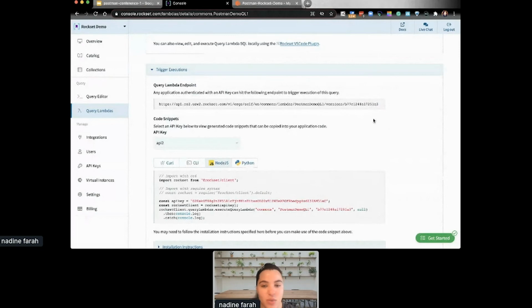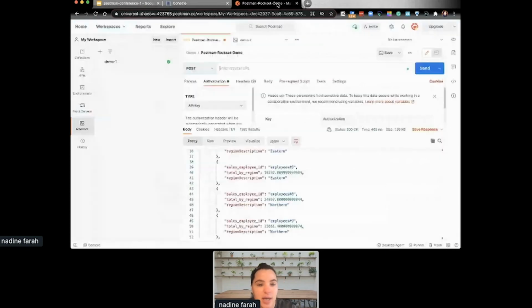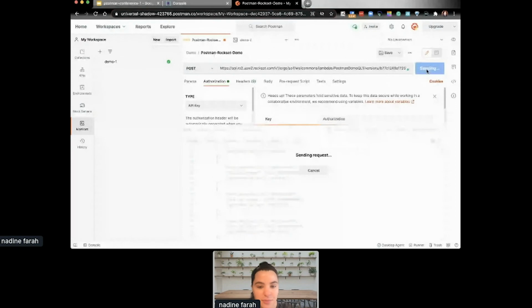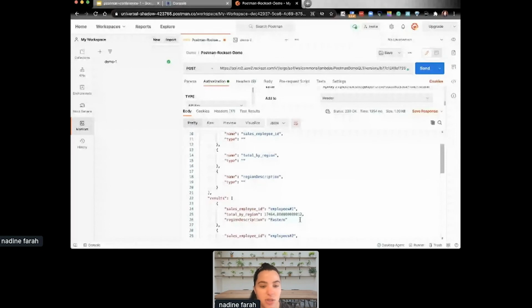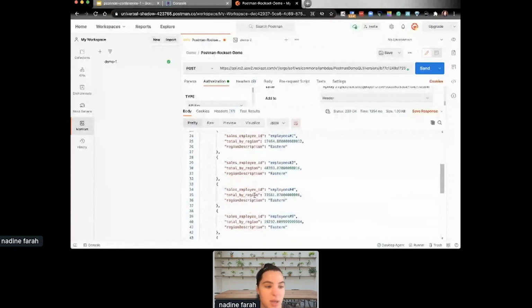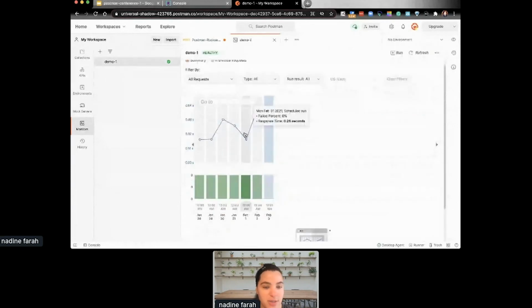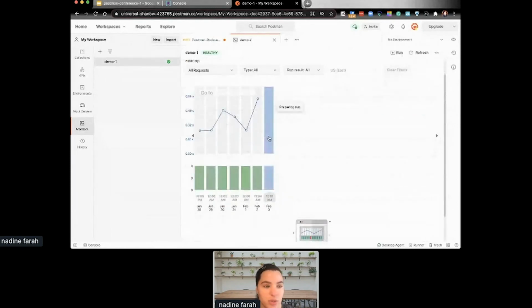But in our case, what we really want to do is copy this API, which is wrapping our analytical query, and paste it in Postman. And I'm going to send this data. As you see over here, we get our response back. Now once you get the response, you can do whatever you want with this data. And if you wanted to monitor it and see your overall health metrics, you can do that over here as well with Postman.